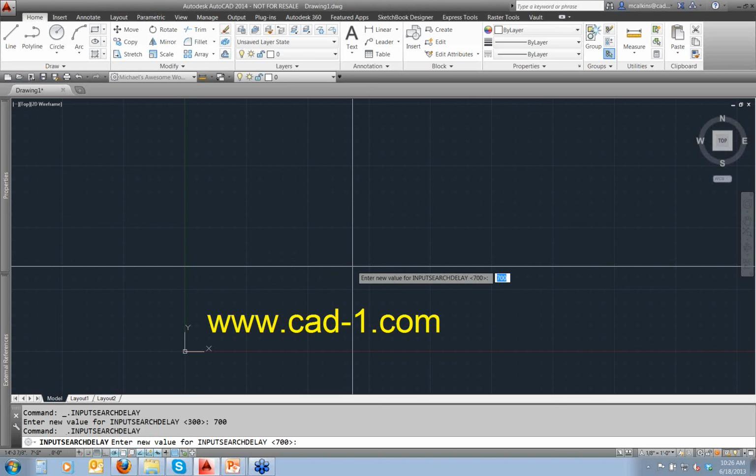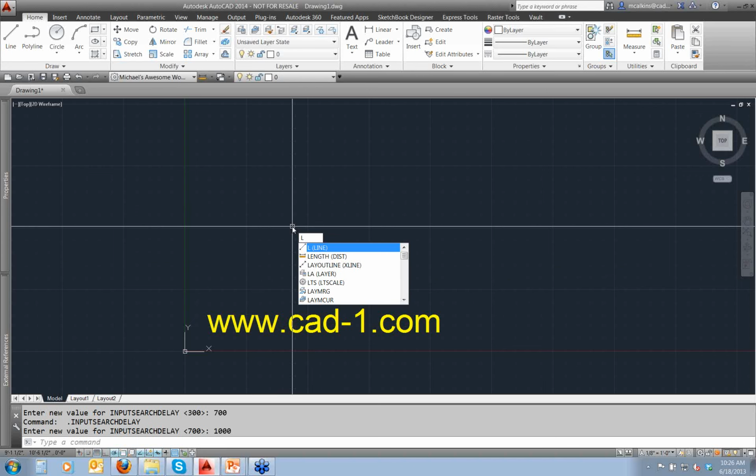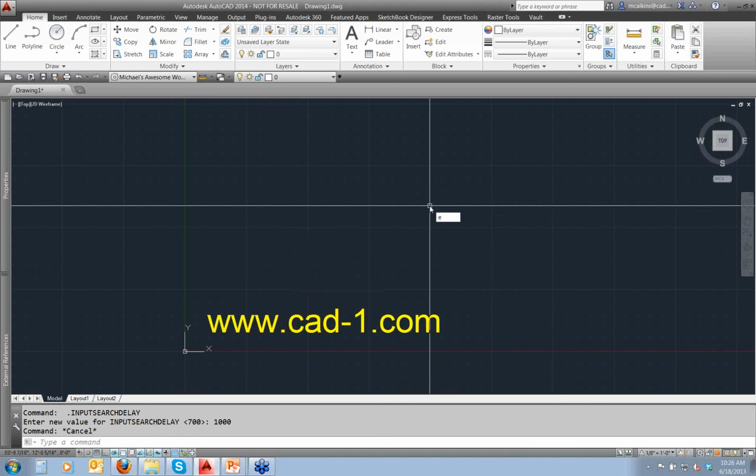Let me just try 700. And actually, let me set it even longer. I'll set it to 1,000. Let's see what that does. So now when I type L, you see it waited a full second. It used to be just in seconds and tenths of a second. I'll have to see what those units exactly are. Thousandths of a second, is that a nanosecond? Anyway, now it waits longer. I type L, you saw it waited. Let me escape out of that and do it one more time. I type E, wait. When the second elapses, then it pops open the suggestion list.